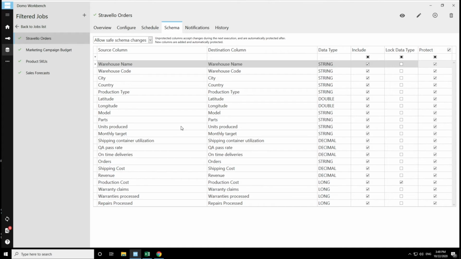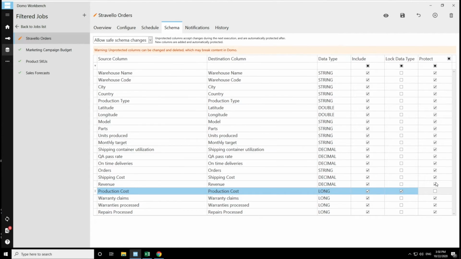In this video, I'm going to walk through how to protect your data types from changing in Workbench if you want to change the column name of the destination column in Domo. And so what I'm going to do first is unprotect my column because I want to change the destination column name. Let's say I just want to change this to production costs. And I want to make sure that my data type stays as a long. And so I have locked my data type.